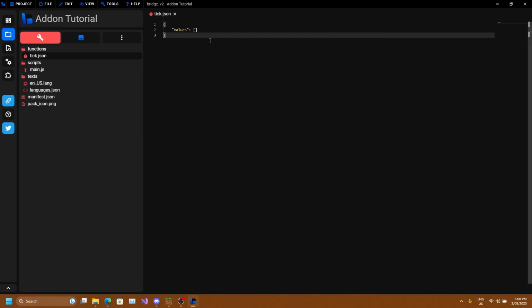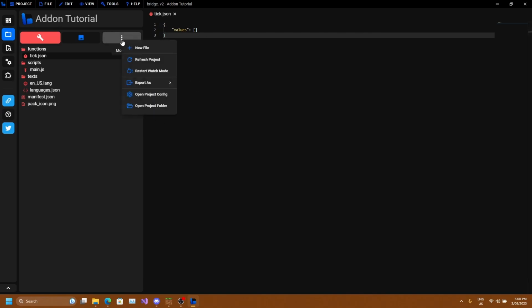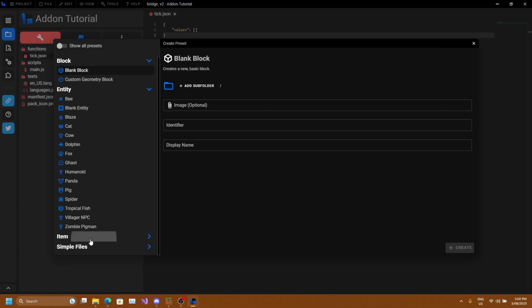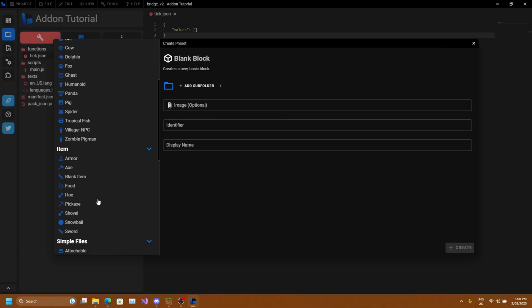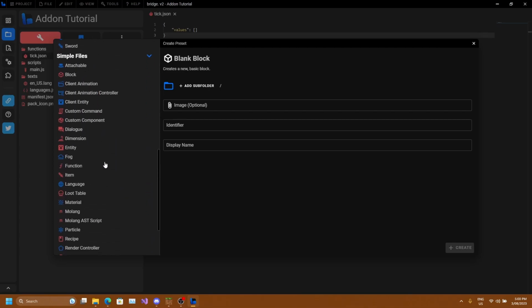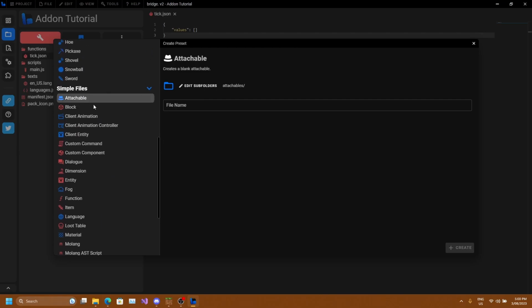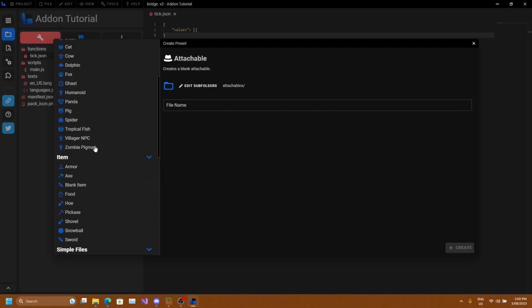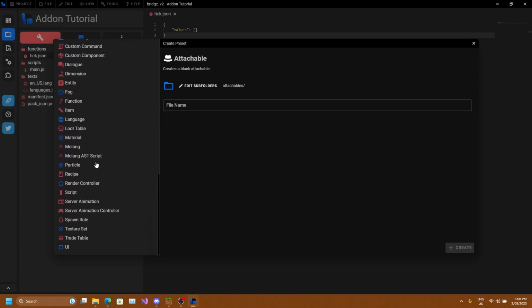The second thing I also want to show you is how to create new files. So to create a new file, you just click on the three dots, then new file. And basically, this just allows you to create anything from an entity to an item to script API and everything else. So for example, an attachable, which is basically an armor, or you can have 3D items with attachables.